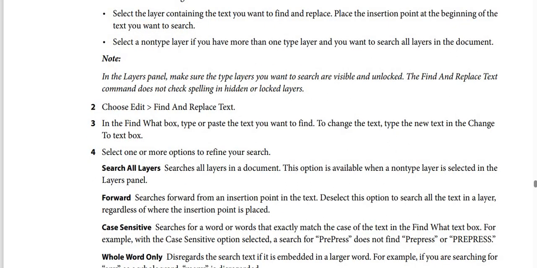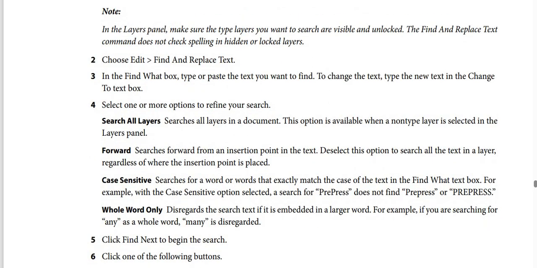Step number 4. You should select one or more options to refine your search. We have many options here now. The first option, search all layers. Search all layers means searches all layers in a document. This option, by the way, is available when a non-type layer is selected in the layers panel.